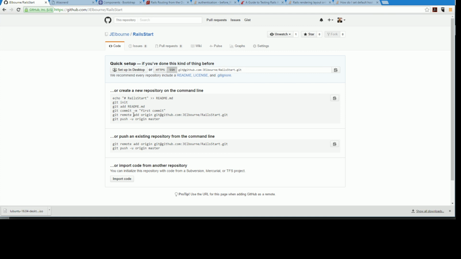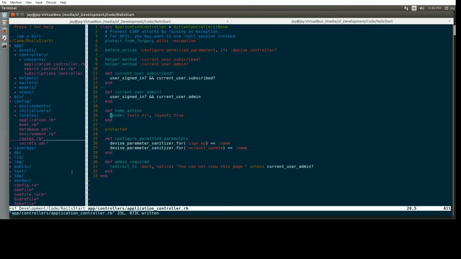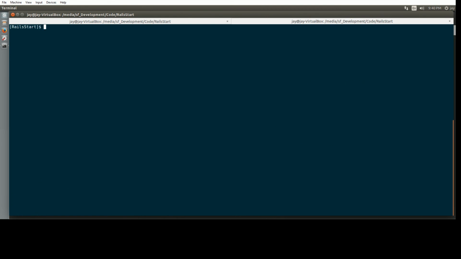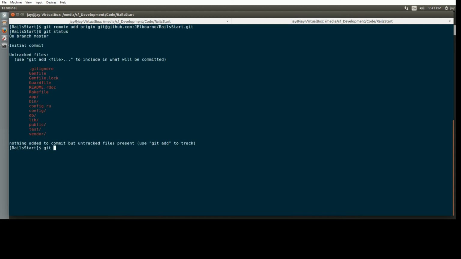Okay, so we can remote add this and then commit all our stuff. Okay, so we don't need any of that. We will remote add this into RailsStart, and then we can git status, git add all of that.